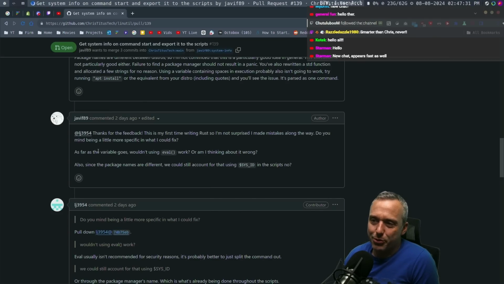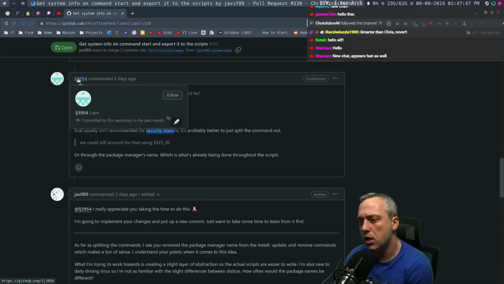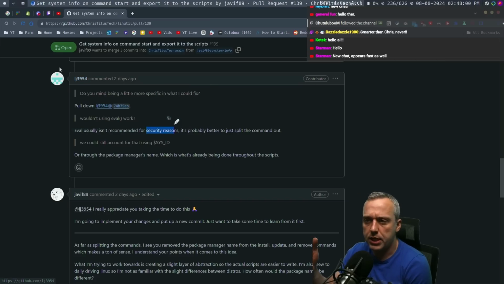As far as the variable goes, wouldn't using eval work? Isn't recommended for security purposes. It's probably better to split that command out. LJ is interesting because LJ, I don't know if he's a seasoned Rust developer, but he's familiar with it. And more so, LJ understands Linux based on most of the past pull requests I've gotten from him. Or Liam is his name. So I'll just call him Liam.